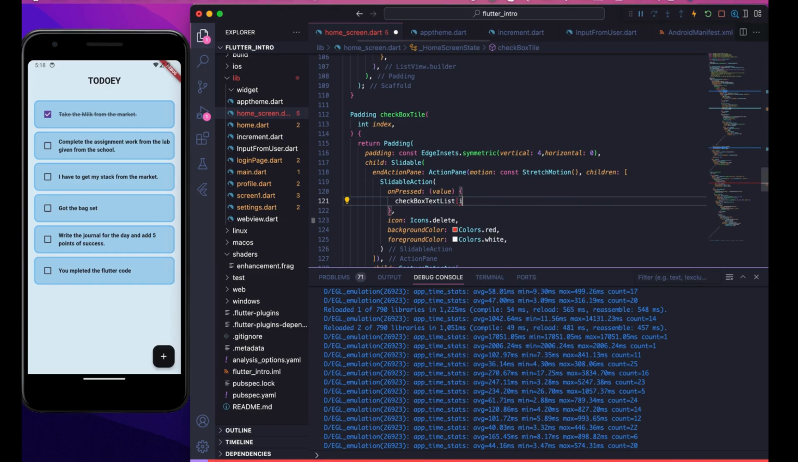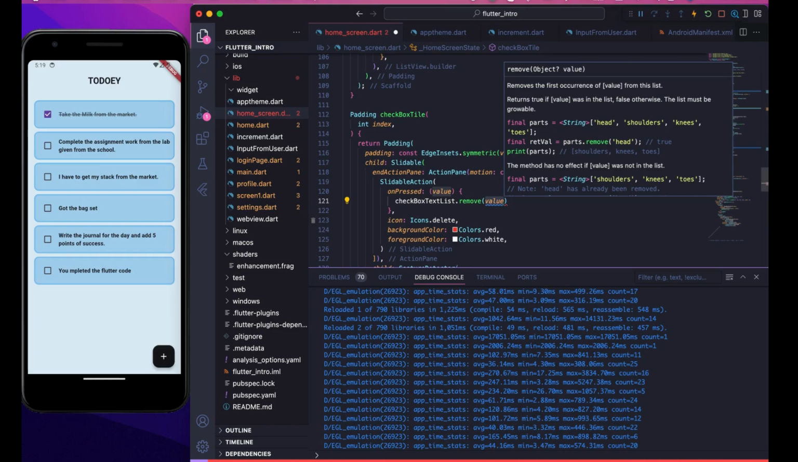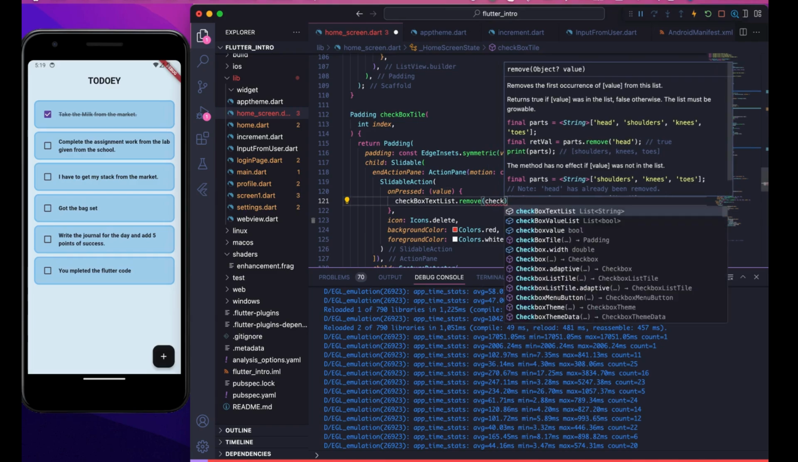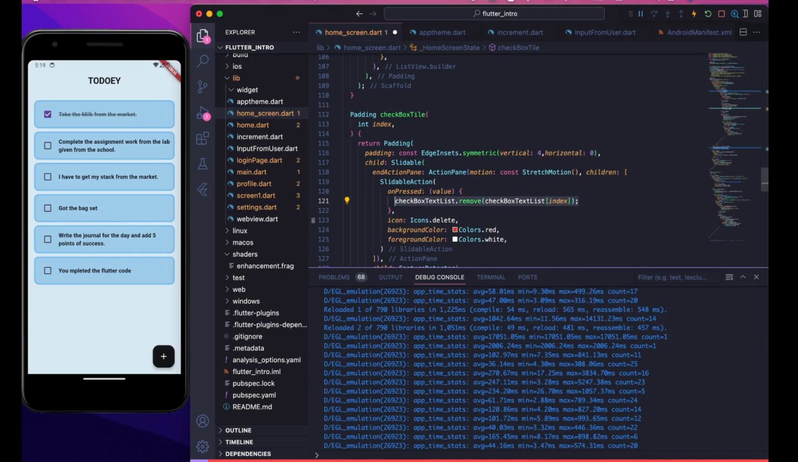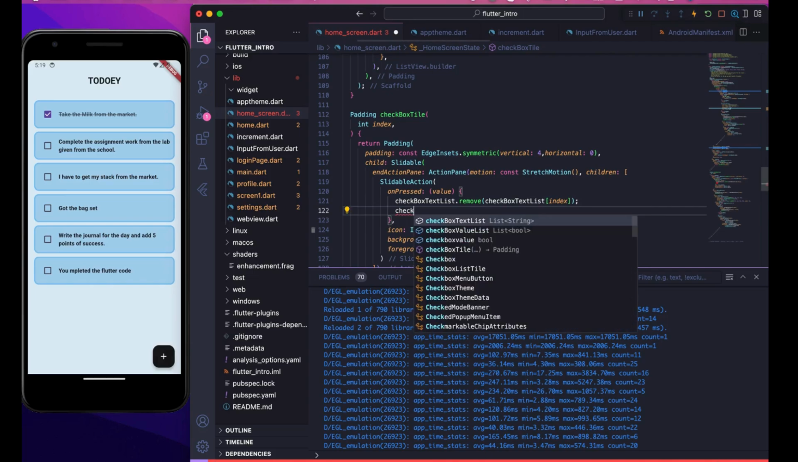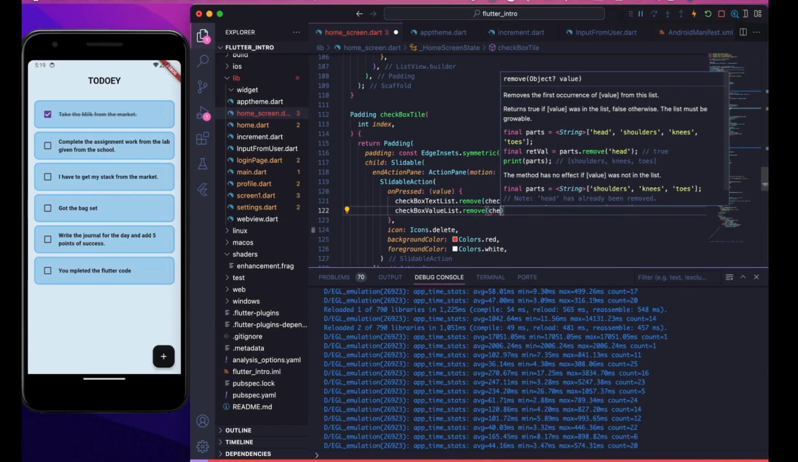So we can remove it. Checkbox list style, remove. We have to put the value, and for that we will go to the checkbox text list and index. This will remove the value from the checkbox. And similarly for this, checkbox value list dot remove, checkbox value list.